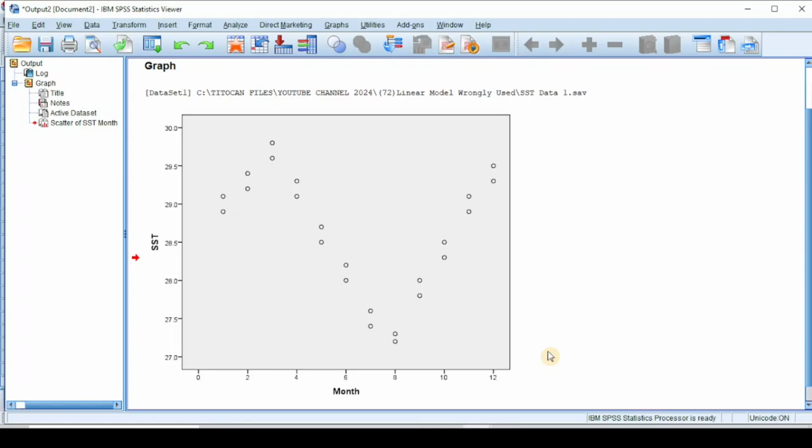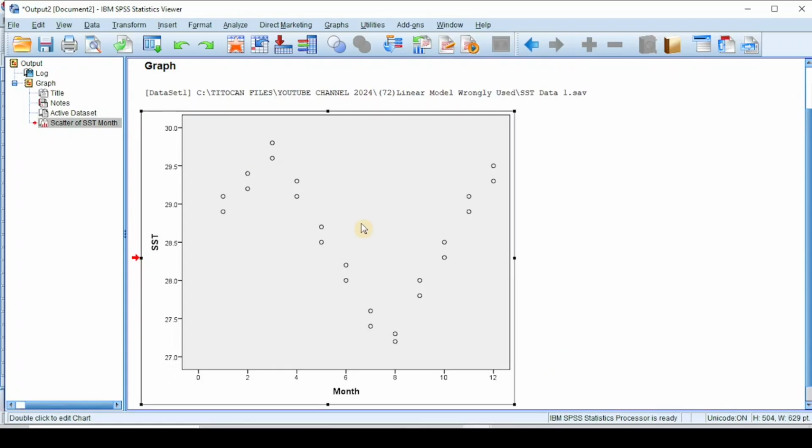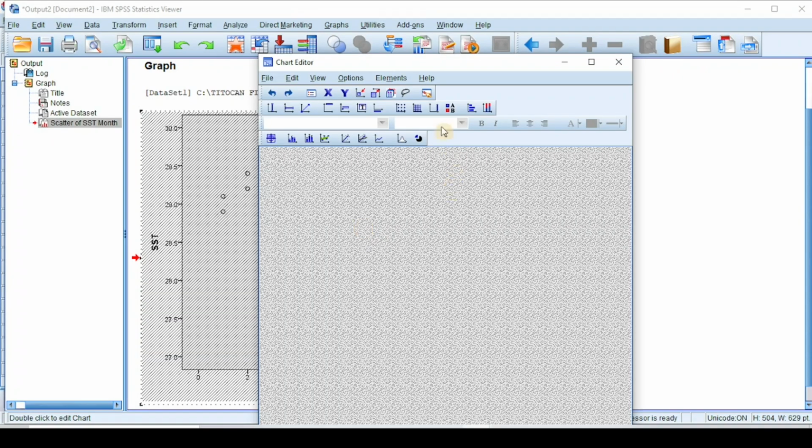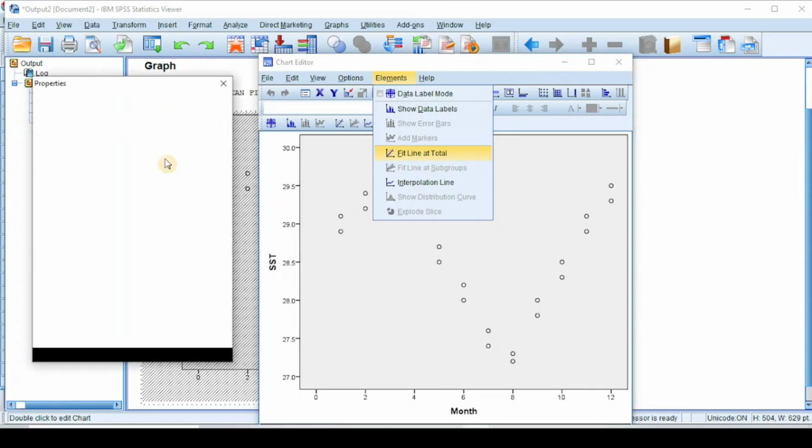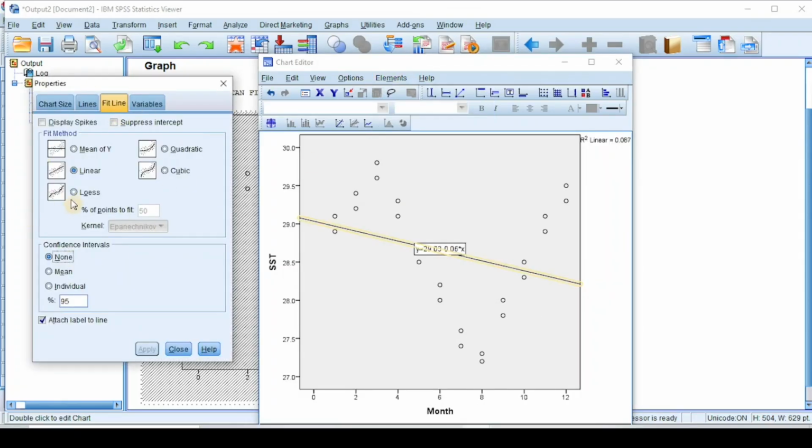Now, double-click anywhere on the plot to open the chart editor. Go to the menu bar and click on Elements, and from the options, click on Fit Line at Total. This operation will open the Properties dialog box that comes with a linear model as a default option. This is where many students and researchers use the linear regression model wrongly. They go straight to accept the default setting and believe all is well. Doing this can lead to biased conclusions and poor predictions.